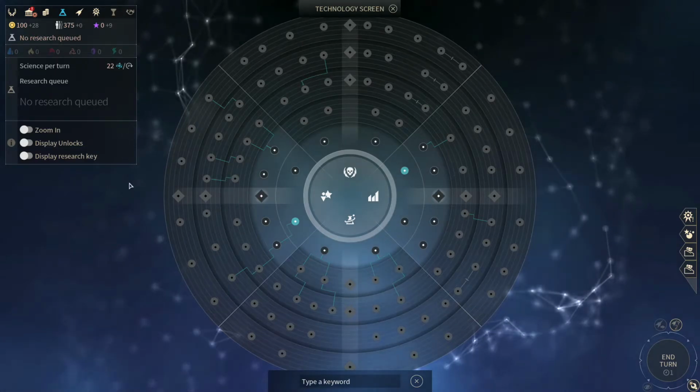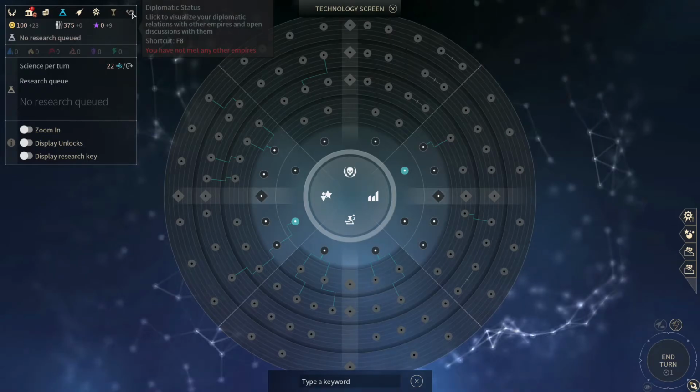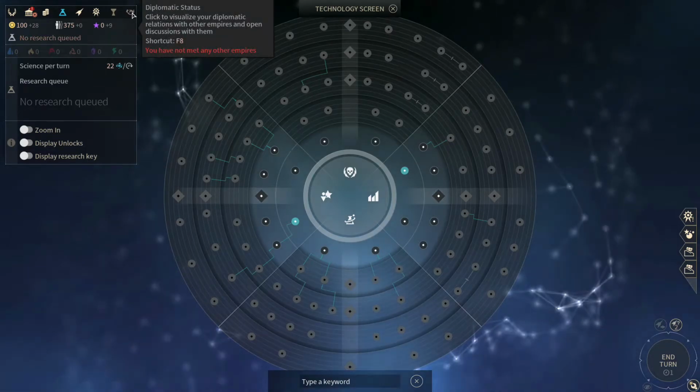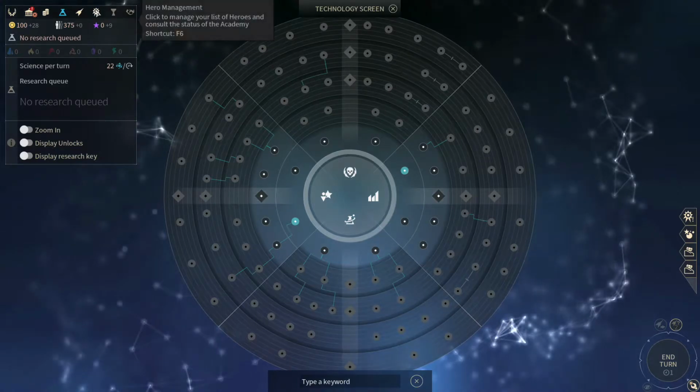It gives you a lot of information. And one of the things that Amplitude is exceptionally good at is providing information to the player in the use of tooltips that pop up when you mouse over. These mouse over tooltips are extremely valuable.